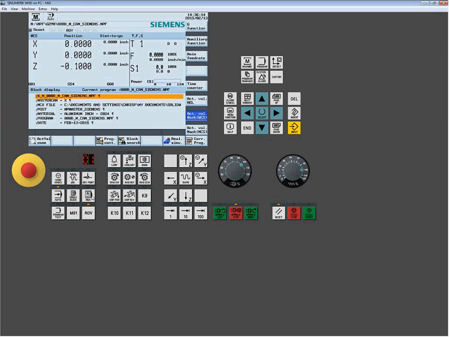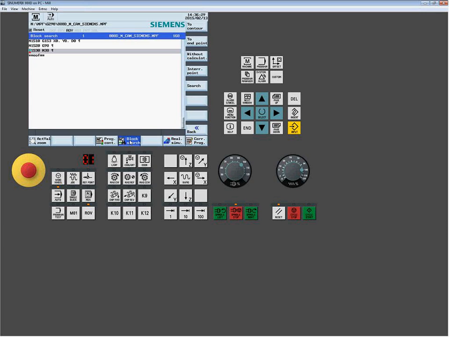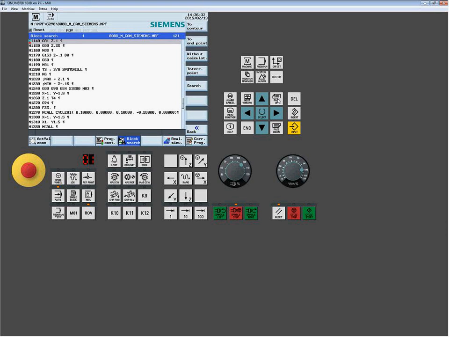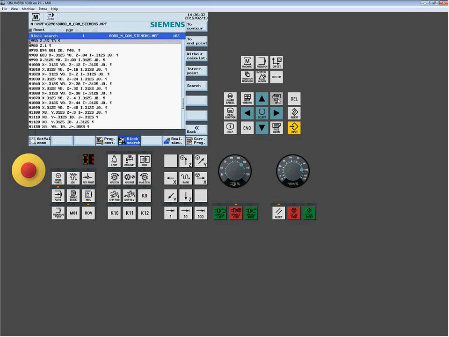Now, what if I need to start midstream of the part program? Very common. We were running, we got through an operation, checked that out, it's all good. Now I want to move on to the next operation, but I don't want to start from the beginning again. You're going to use what's called a block search. With block search, I now have the ability to see my part program. So I can page up, page down, and move wherever I want it to start within the program.